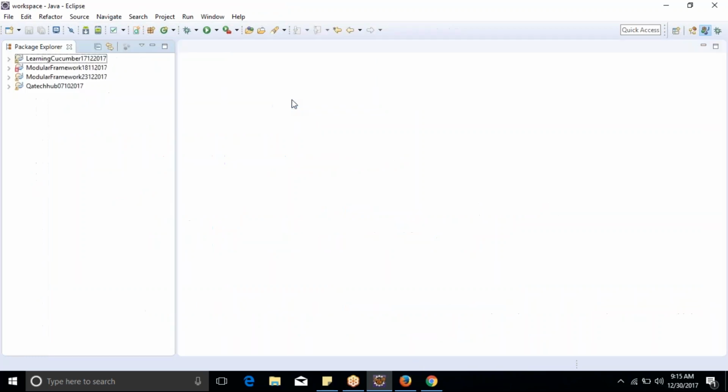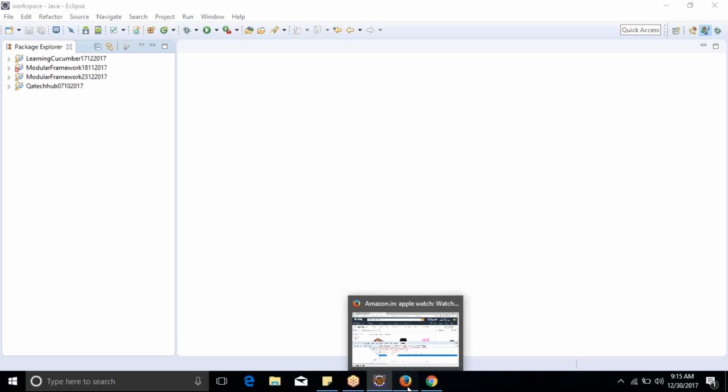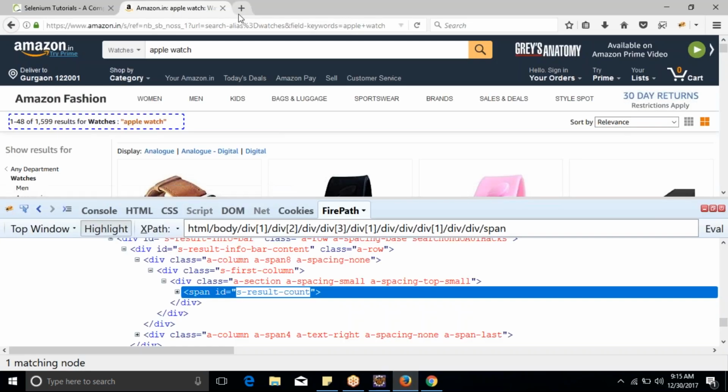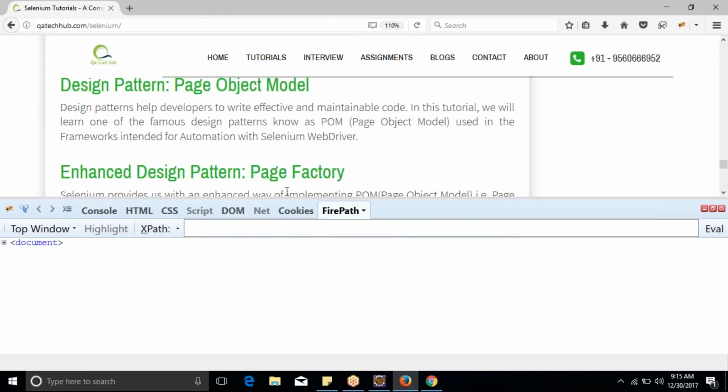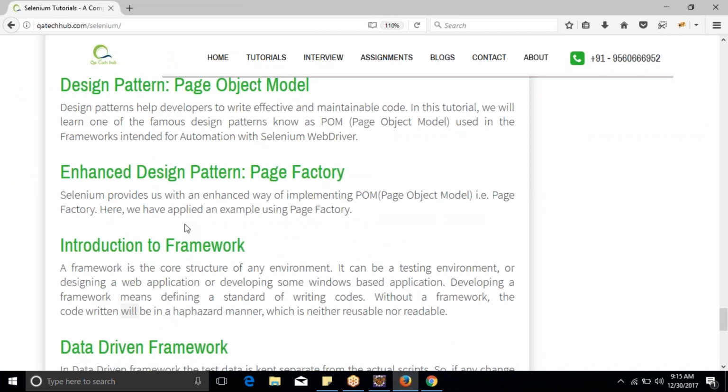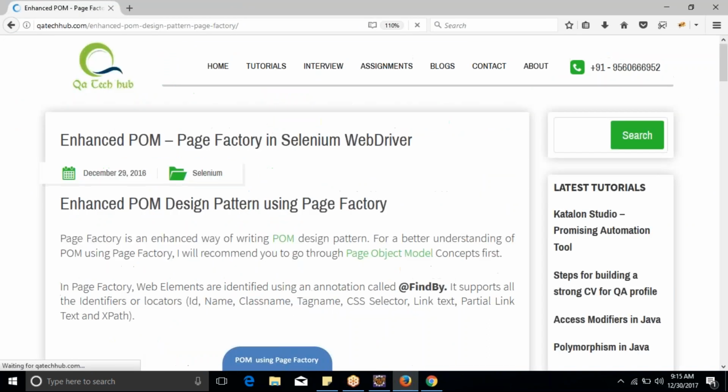So to solve this problem, Selenium provides us with one enhanced way of creating web elements, and that is PageFactory. So now we will look at PageFactory here. Okay, so I'll just open PageFactory. Here, PageFactory is an enhanced way of writing POM design patterns. For a better understanding of POM, we have already gone through the page object model.